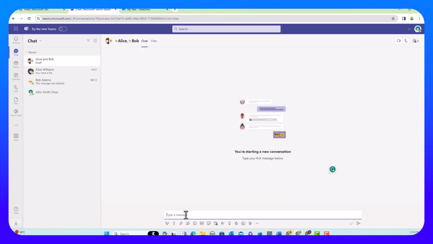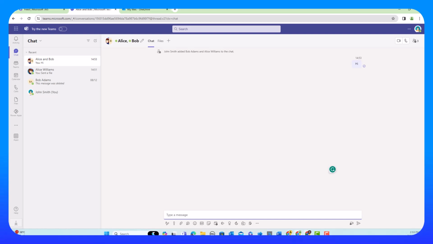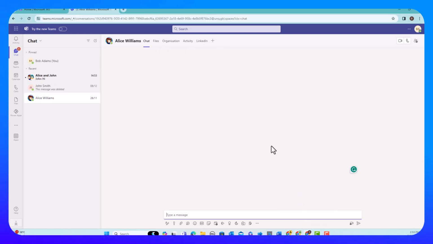And I'm gonna say something like, hi. Okay, and now let me go to Bob Adams. So Bob is here. And we have, this is the group conversation between Alice, John, and Bob Adams. Now notice that Bob doesn't have access to the chat history. When you add a new user to an existing chat, they will only see the messages and shared files from the point they were added onwards.